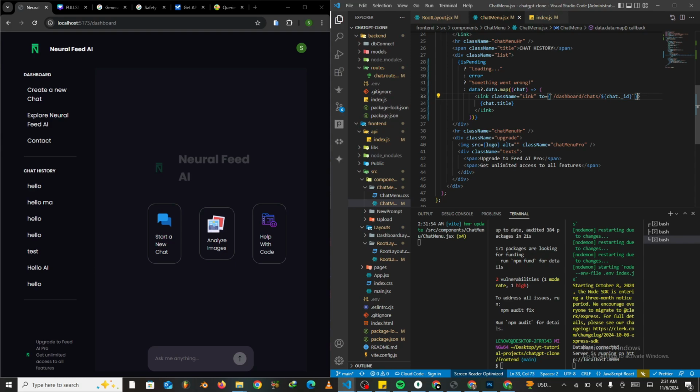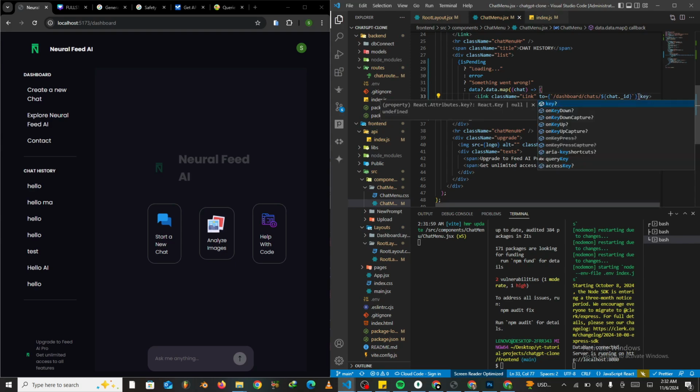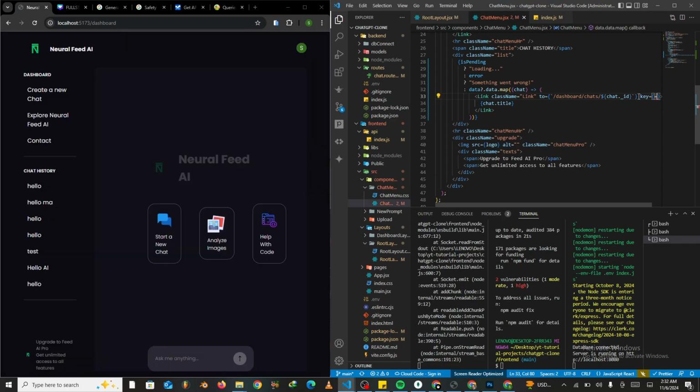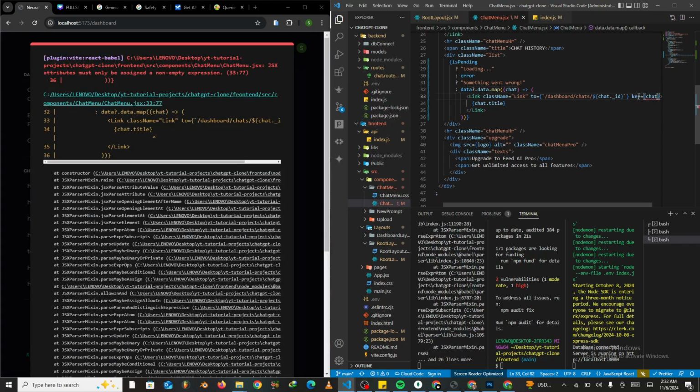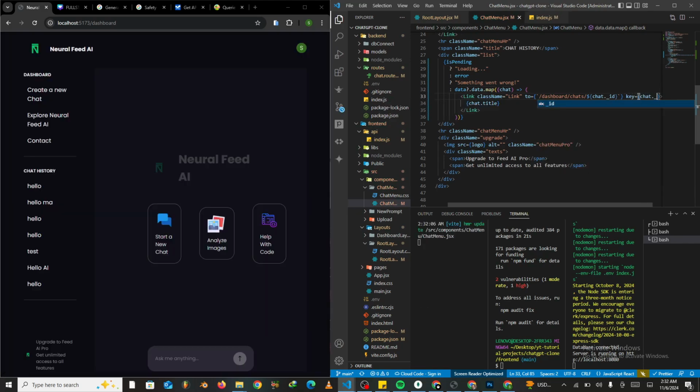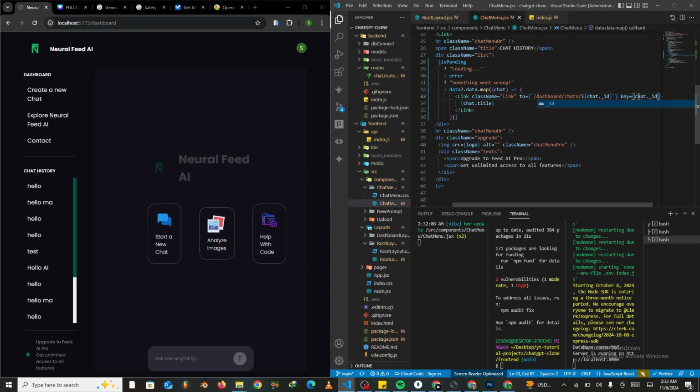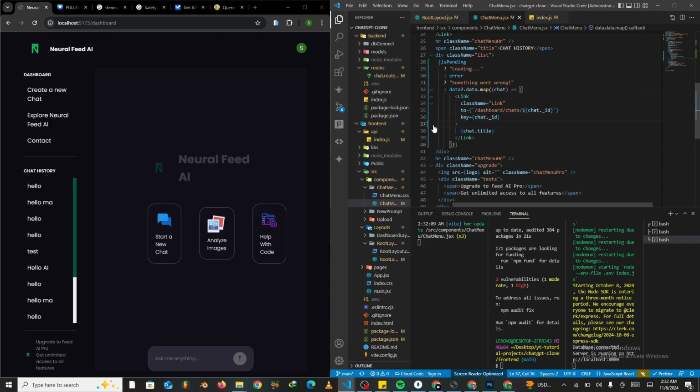Then let's make sure that we are adding the key. For the key, I'm going to say the key is chat.id. That's basically it. As you can see, it is showing over here.